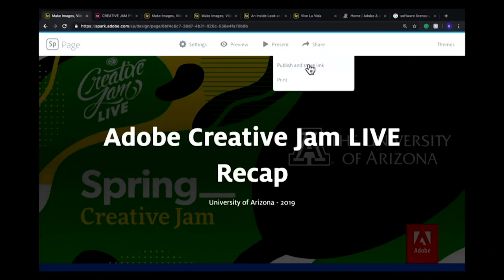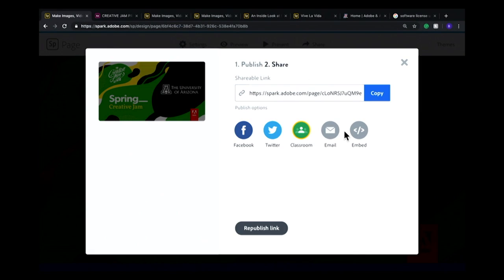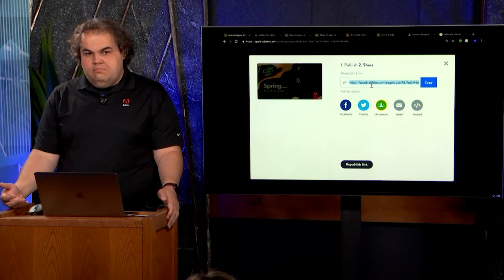And then the share button basically lets you share a link to a website. The share button here is kind of interesting. We have this URL here, and the URL is static. So have any of you ever published to a website before? It's okay if you haven't.